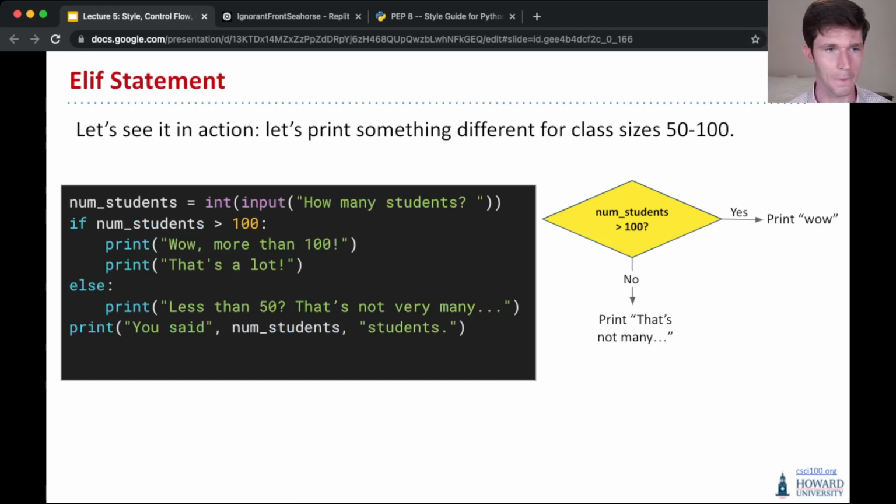Let's see it in action. We have our code here. I wrote out a decision tree here on the right. So if the number of students is greater than 100, we print "wow, that's a lot." If it's not, then we print "that's not many."